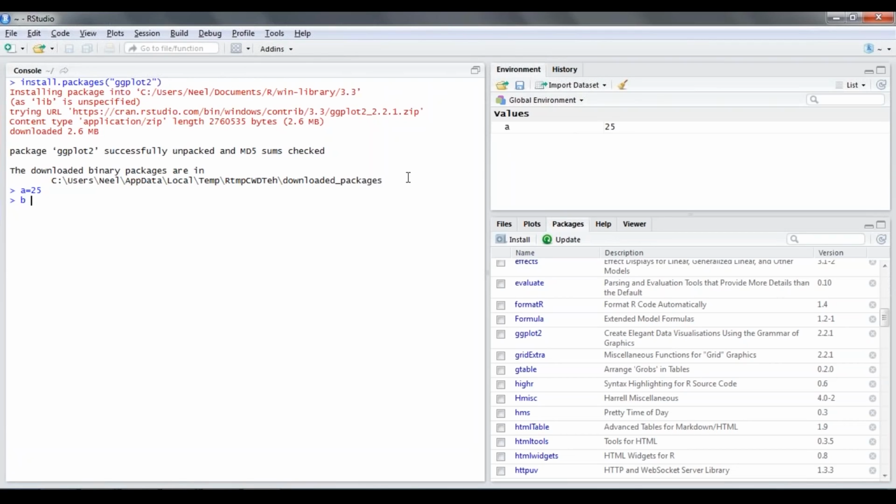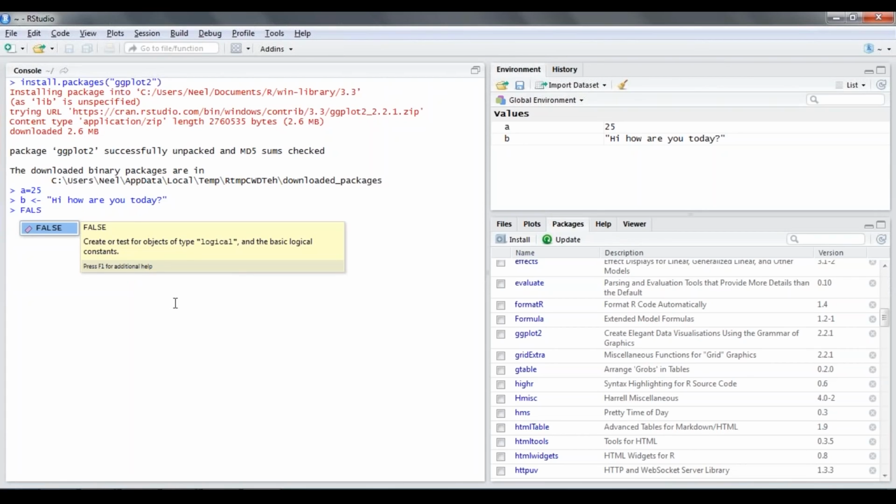In the same way, let me say B, and I'll give a string value. So let's say, "hi, how are you today?" This is a complete statement. When I press enter, you can see a new variable has been created called B. The value also has been set, and you can see the memory location allocated to it. It's a character type and it's occupying 120 bytes. Apart from this, you can also work with Boolean values, let's say TRUE or FALSE. I'll give it to variable C, and enter.